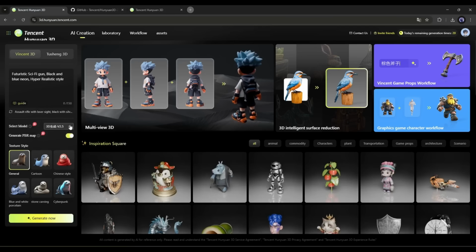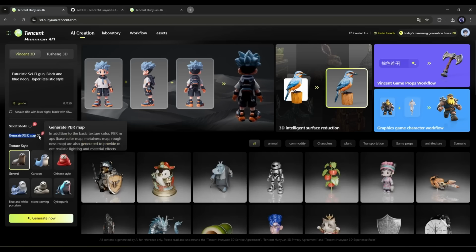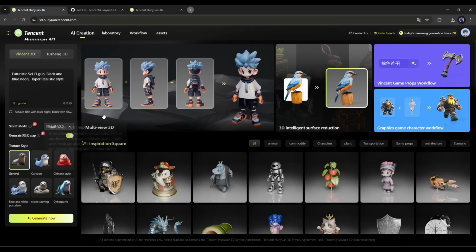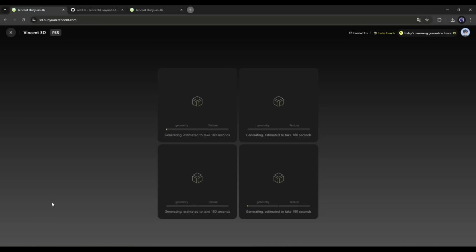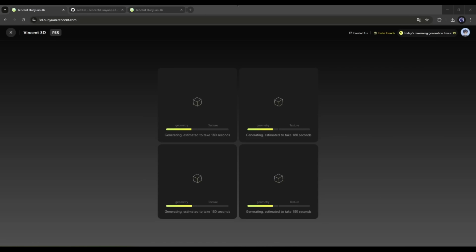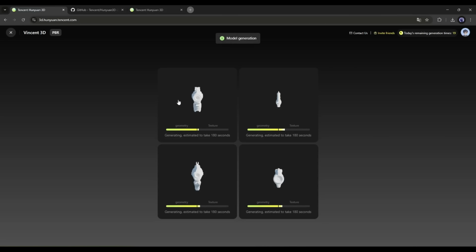After entering the prompt, select the generation model. You can select the V2.5 or V2.0 model. I will go with the latest 2.5 model. Next, if you want to generate PBR map, then turn on this feature. In the end, you have to choose a texture style. Once everything is set, hit the generate button. And here it is. The AI is generating 4 variants. It will take some time.